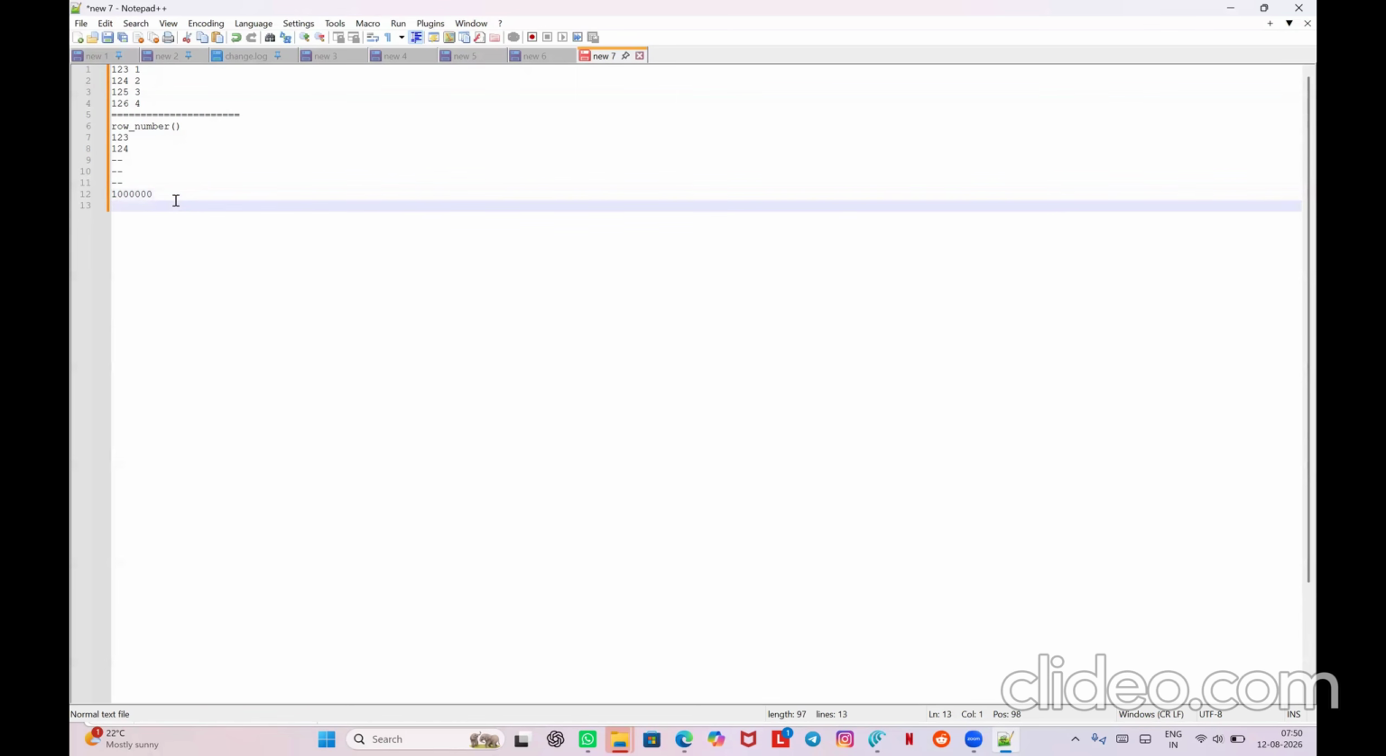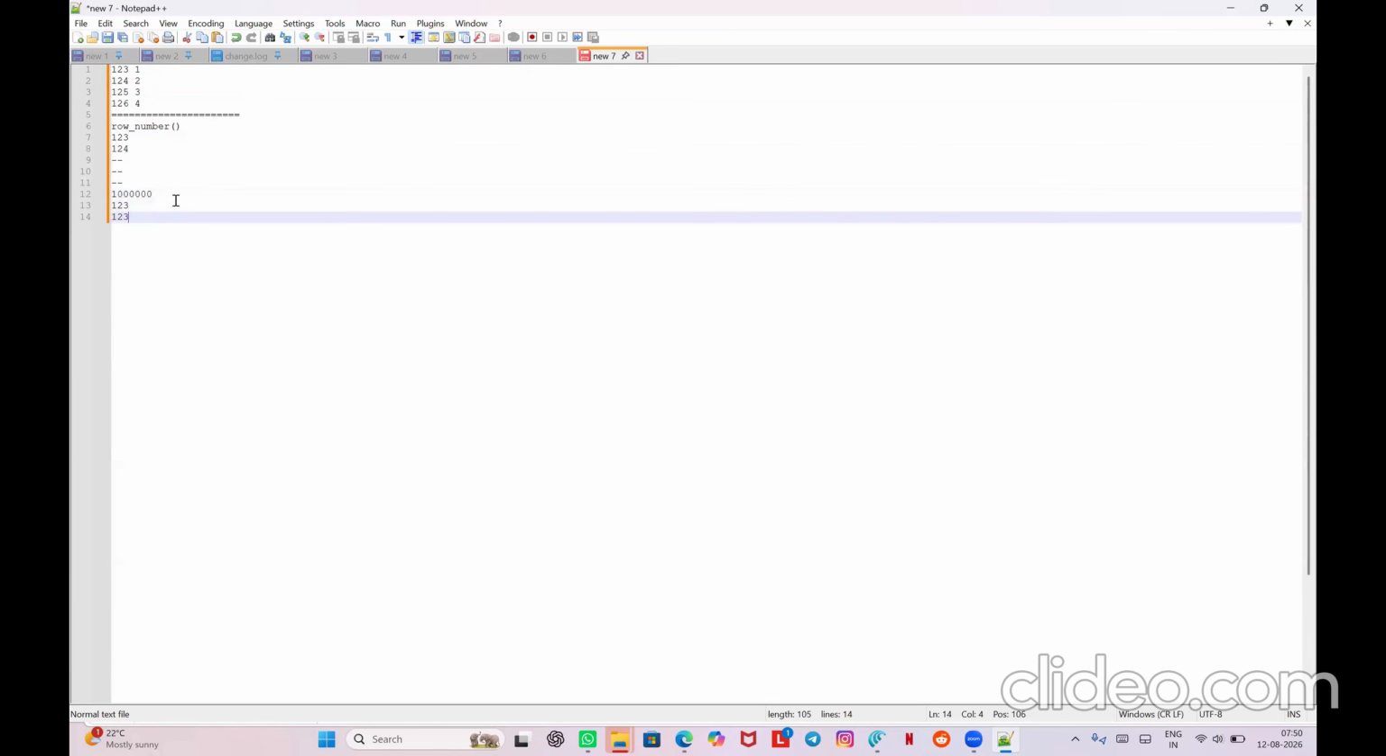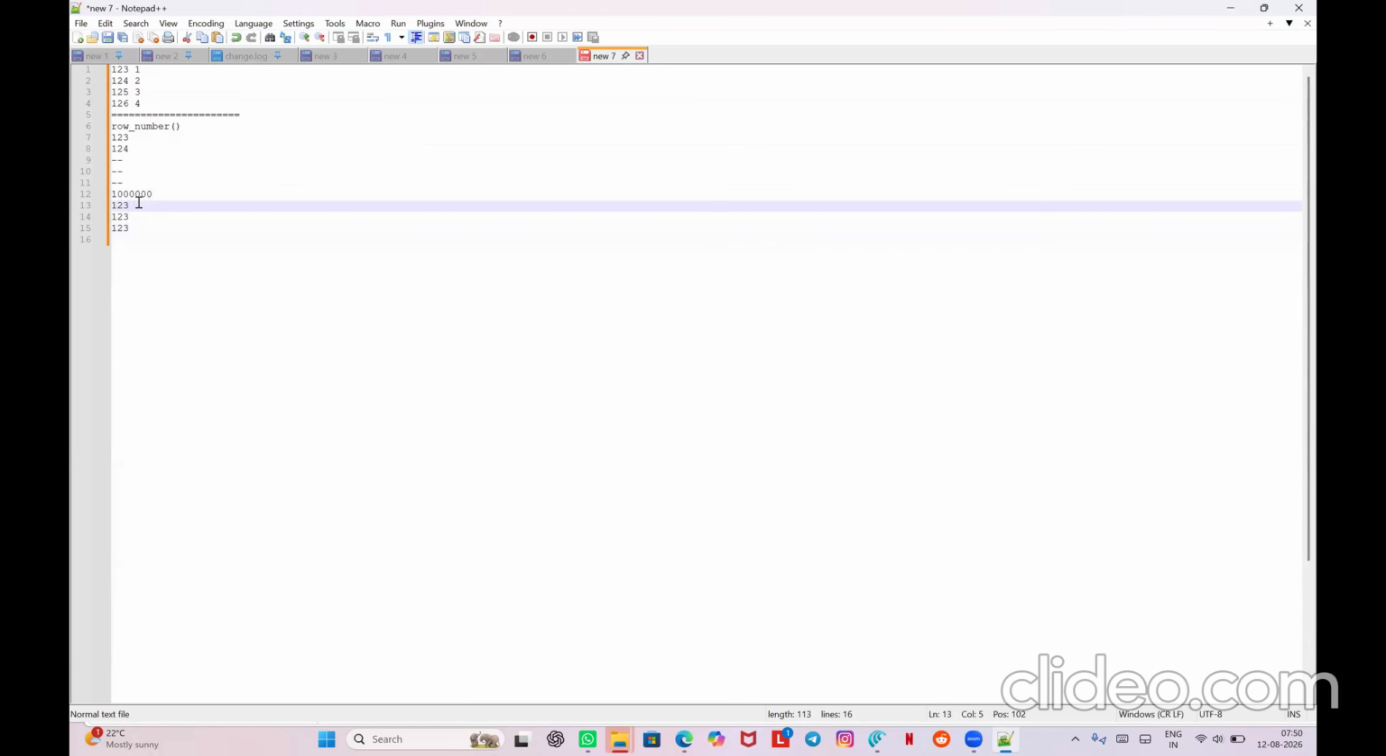And for example, you have a duplicate record like this. Still, it will generate sequence number 1, sequence number 2, sequence number 3. It will generate the sequence number like this. It means, very simple. To generate the sequence numbers, we will use the row number. This is called the window functions.